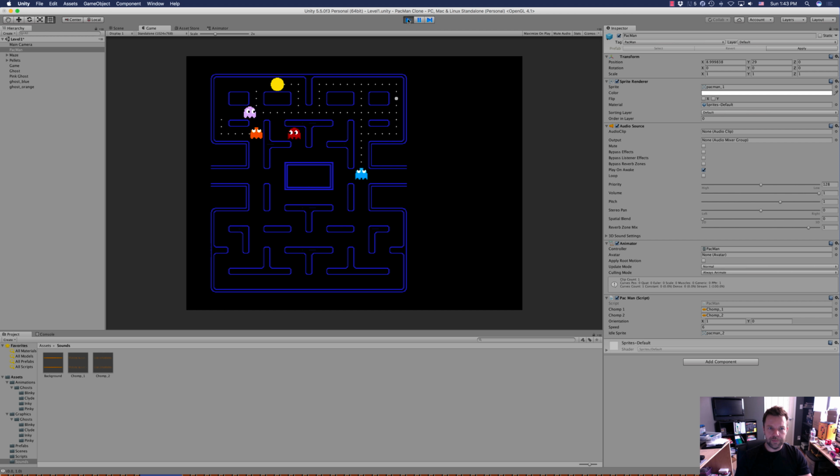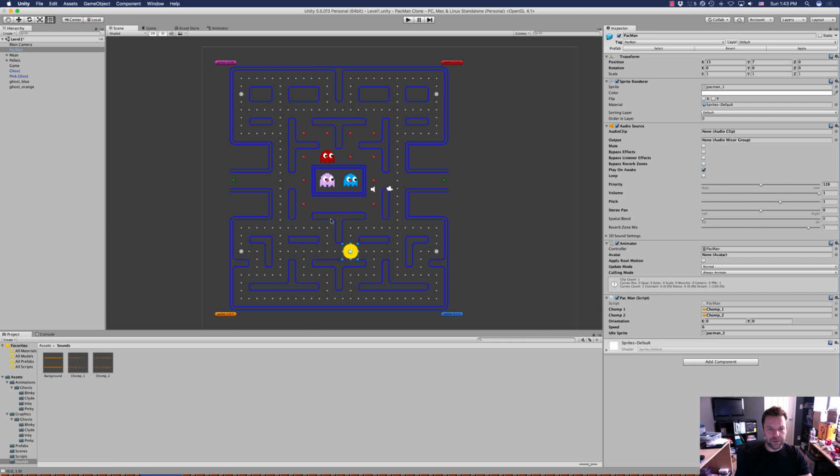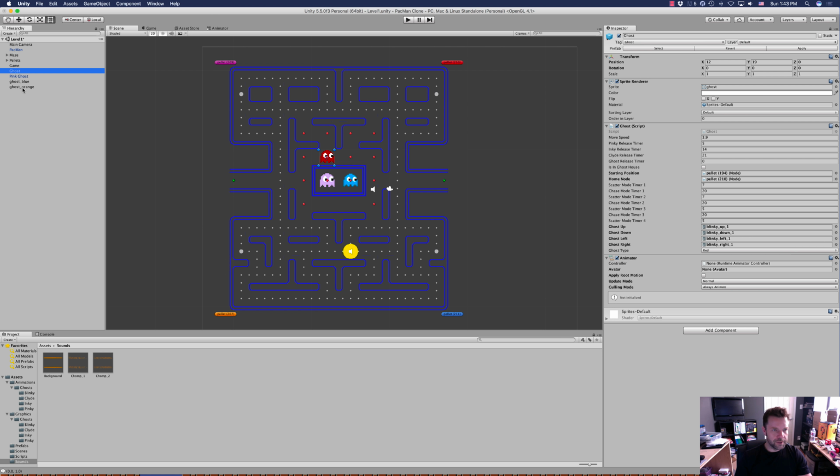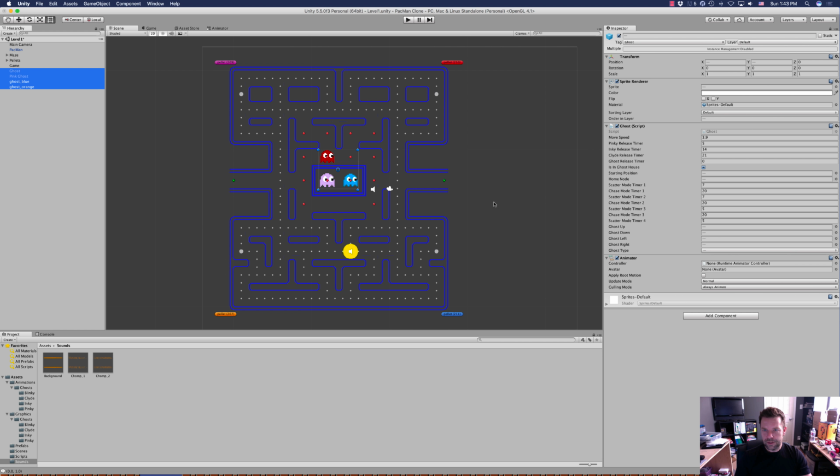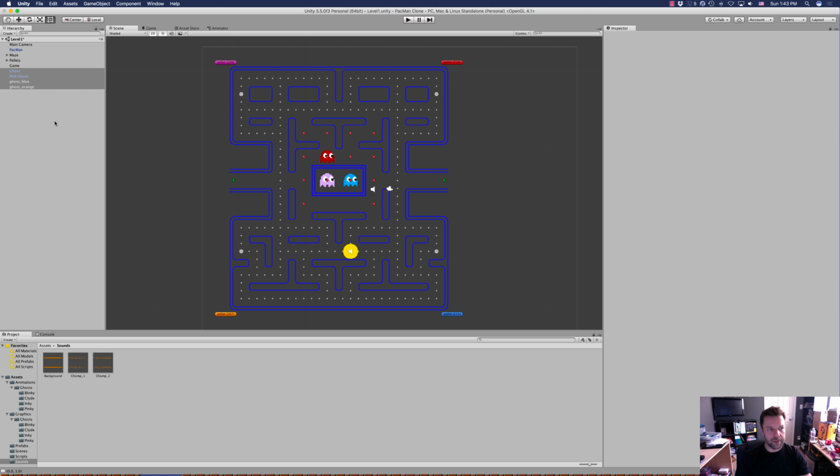Okay. So the other thing we've got to do, since we increased Pac-Man's speed to 6 from 4, we're also going to have to increase the speed of the ghosts, alright, because that's still at 3.9. So we're just going to select all these ghosts together and change the move speed to 5.9 instead of 3.9. Okay, so they're still slightly slower than Pac-Man.